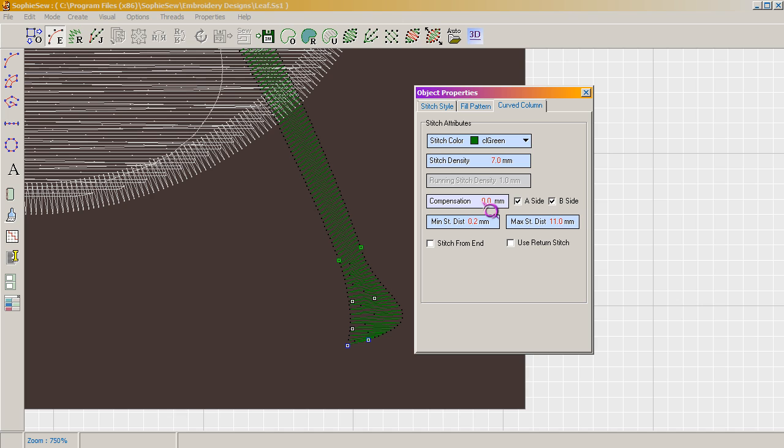Compensation. You probably know what this is. Unfortunately, it does not work in this version of SophieSew. So no matter how much compensation I give it, nothing happens. You will have to put in your own compensation on this. And then we have the minimum stitch distance and the maximum stitch distance. So that's probably self-explanatory. We bring this low here. Can only bring it so low.